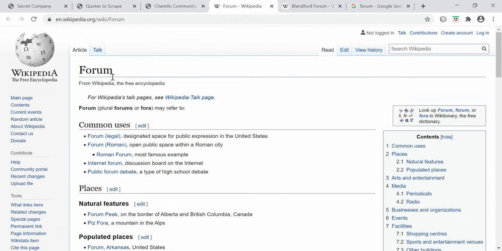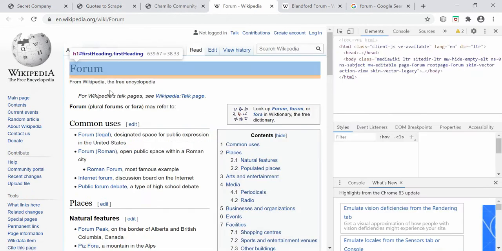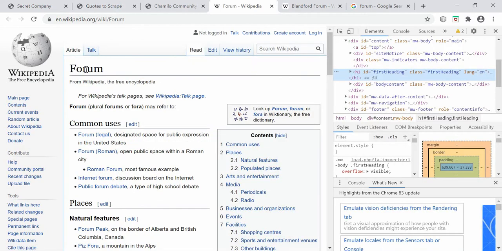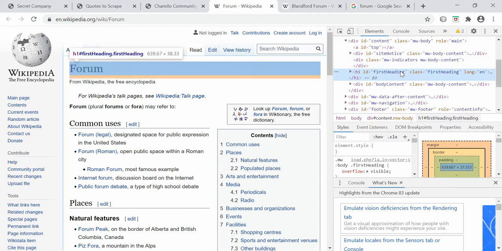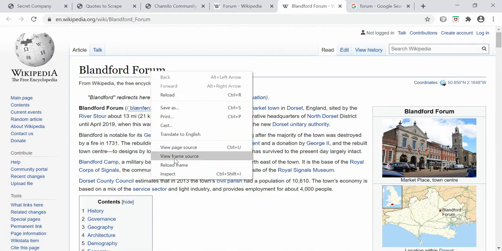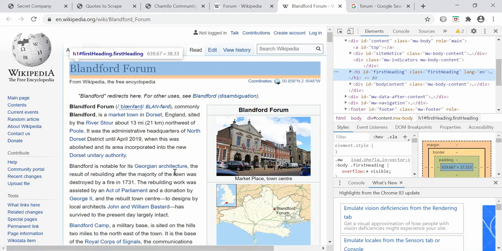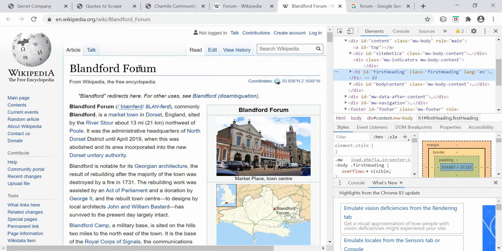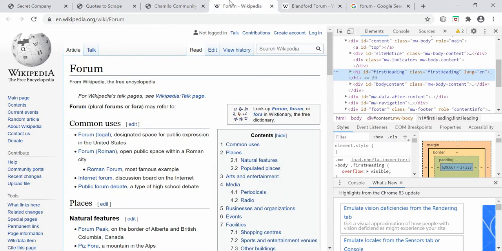So, for example, if we look at this web page here and we inspect this header, apparently, it's got an ID of first heading, right? Now, let's look at Blandford Forum. Does this also have the same ID? Let's have a look. So it does have the same ID as first heading. So we can reasonably assume that there's probably a lot of these Wikipedia articles that all have the same H1 header, right? And so we can probably make a web scraper that gets all of these headers for lots and lots of different Wikipedia pages, because we just want to do that, right?